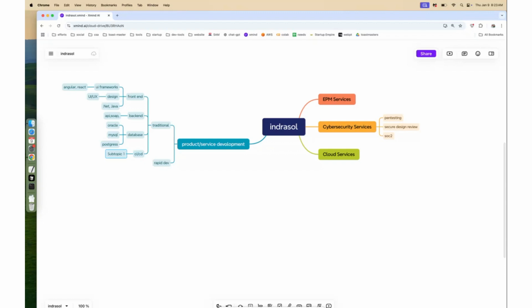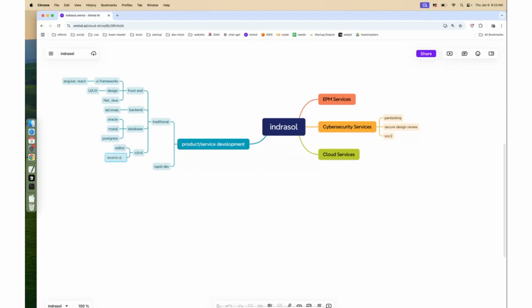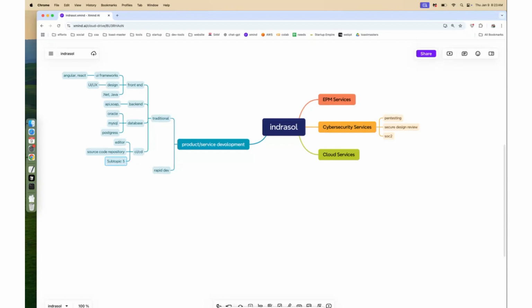CI/CD. You'll start with the editor, and then source code repository. In CI/CD, what all tools are used? I think Azure gives some CI/CD products.